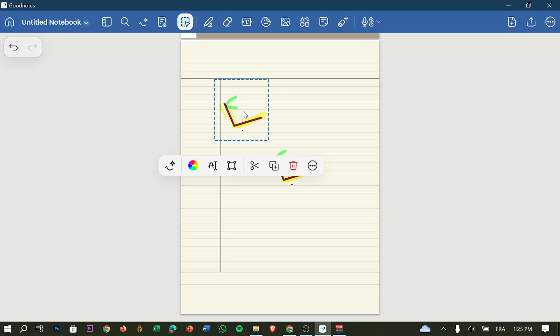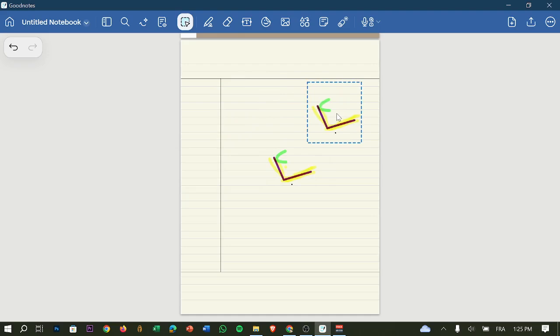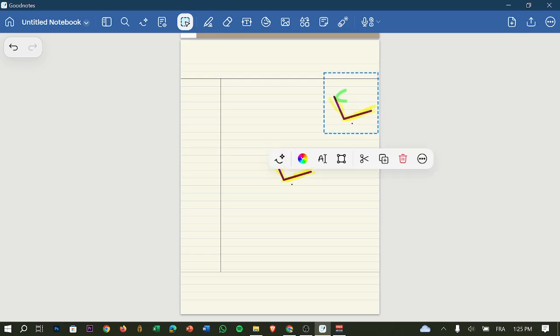Tap and hold inside the selection, drag it to a new position so you can move it to whenever or wherever you want, okay? So place it anywhere on the page, okay?